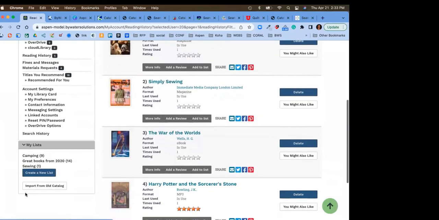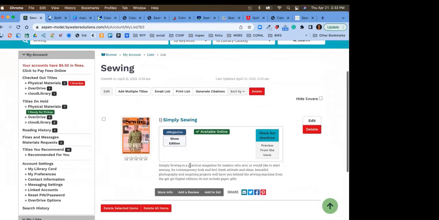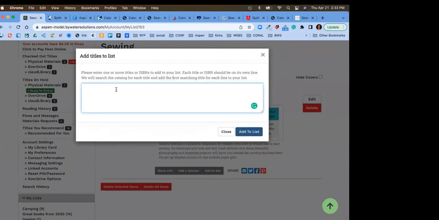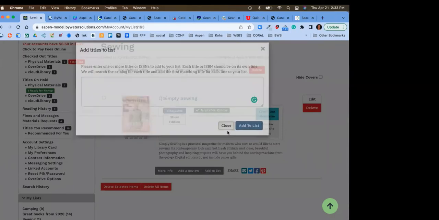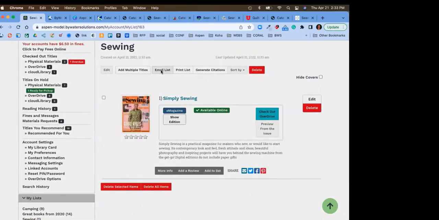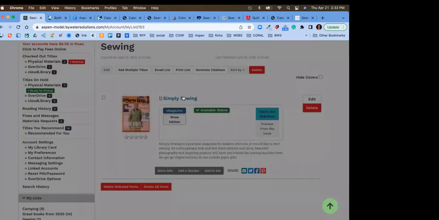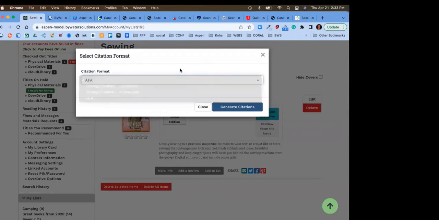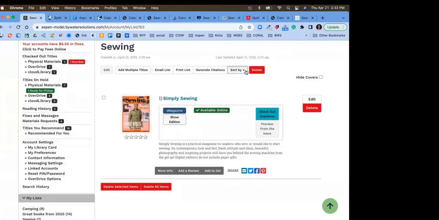And as far as management goes, you'll see now we have sewing over there under My Lists. And now I can come in here and I can add multiple titles. So I can either type in the title's name or the ISBN. I can email the list off to myself or another individual. I can print it. I can even generate citations. And of course, I can change the sorting.